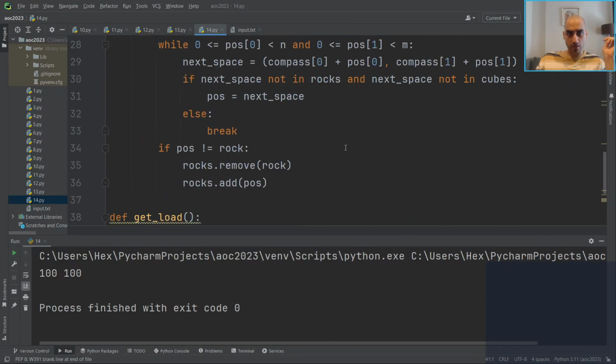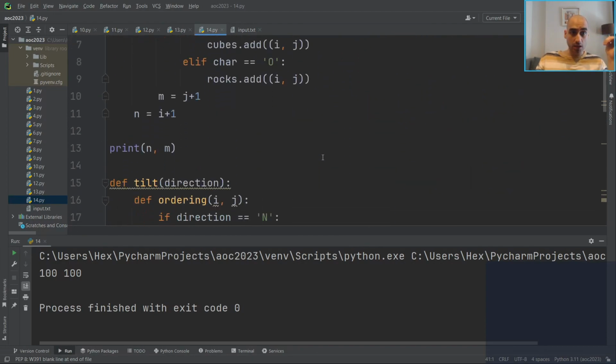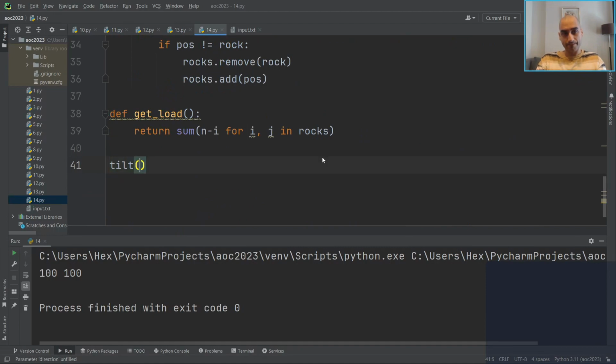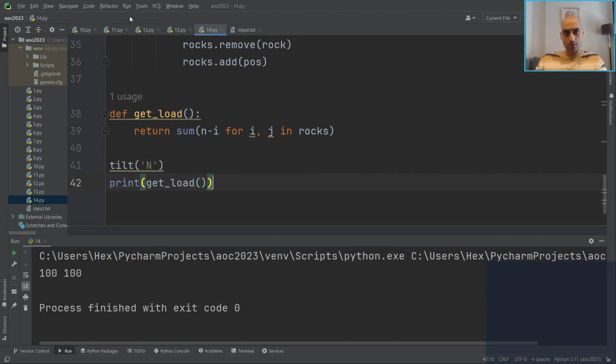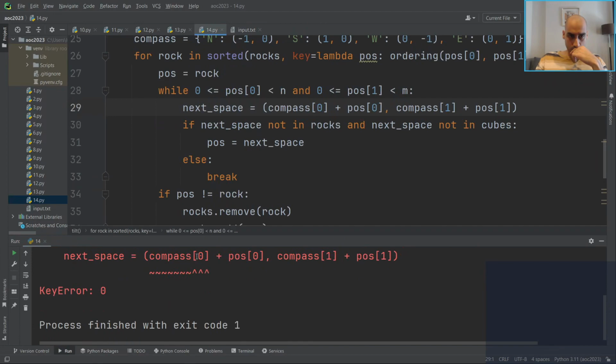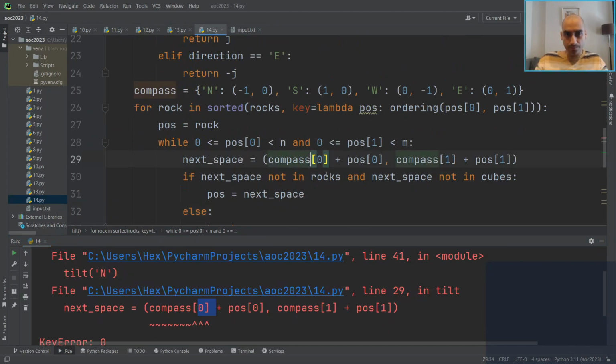So now we can run this on part one. We should get the same answer we got before with the more brute forcey method, hopefully. So we want to do one tilt. Print, get load. Oh, that's not how you use compass. Compass, you need a direction.